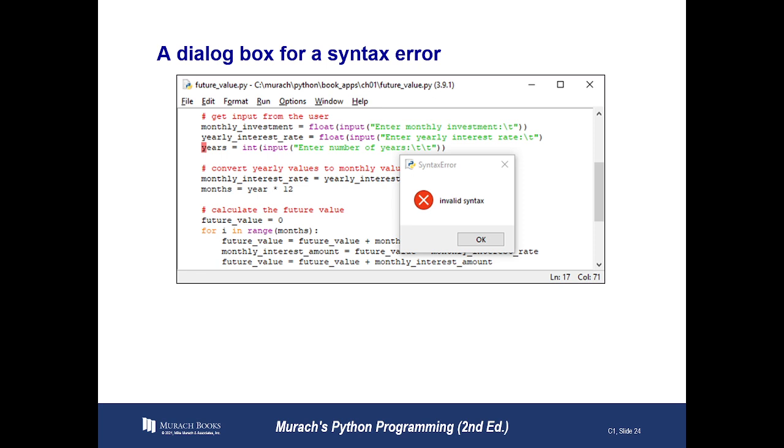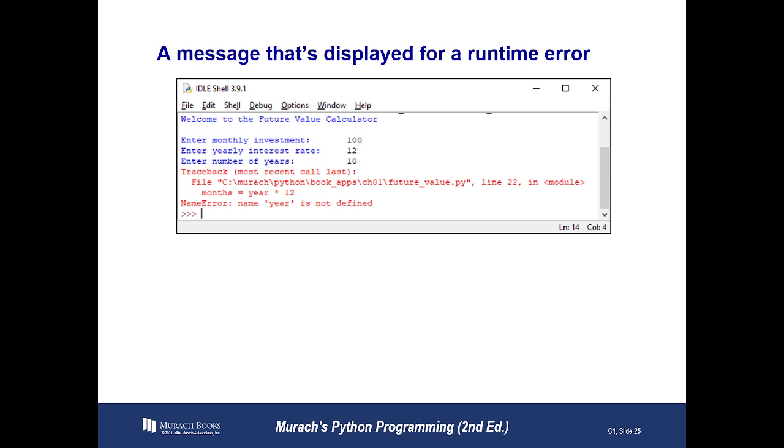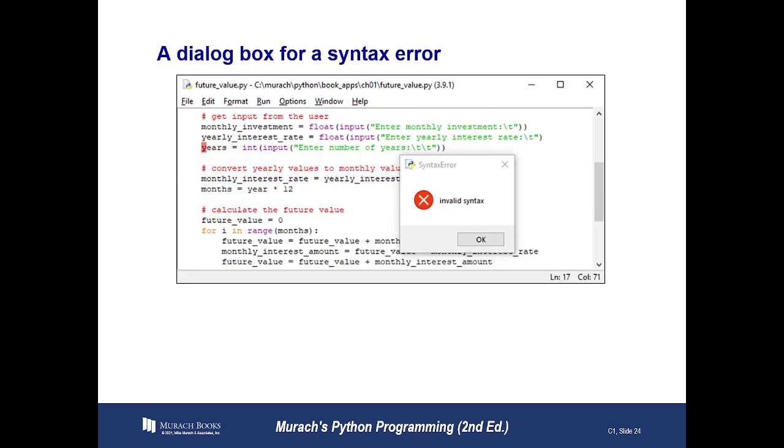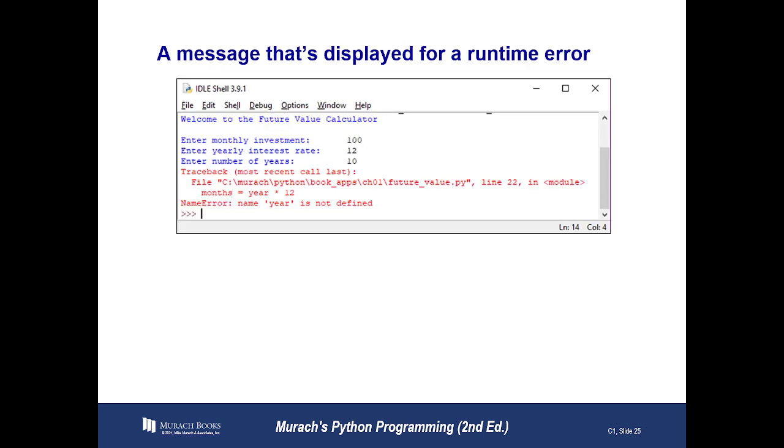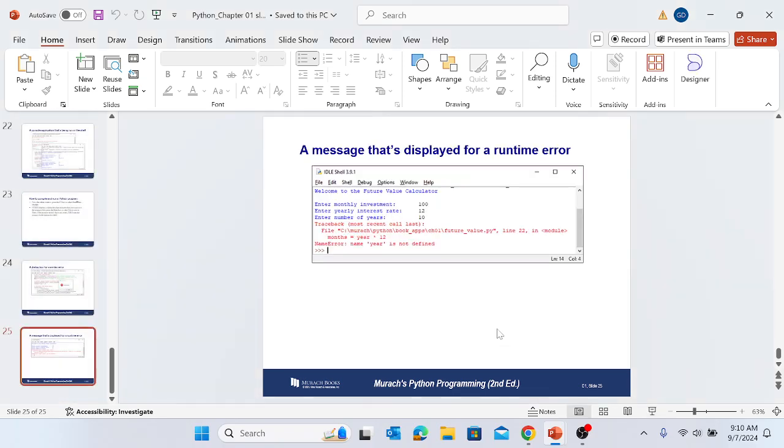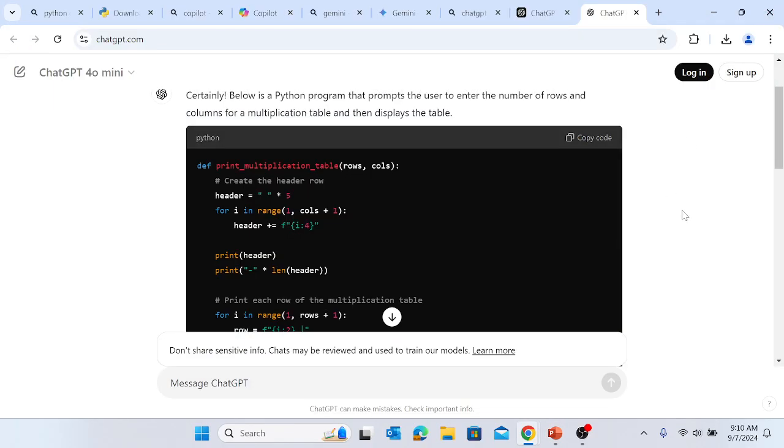Just because they're off by one character does not make Python realize that anymore. But so you have to fix that. If you're trying to access a variable called year and it doesn't exist, it's going to say year is not defined. So essentially that is the end of that first chapter.